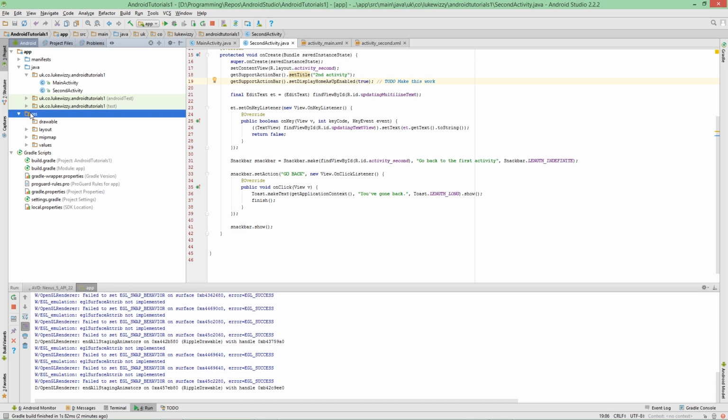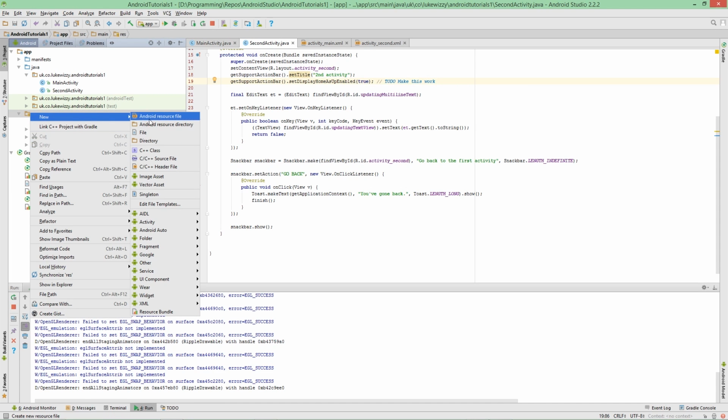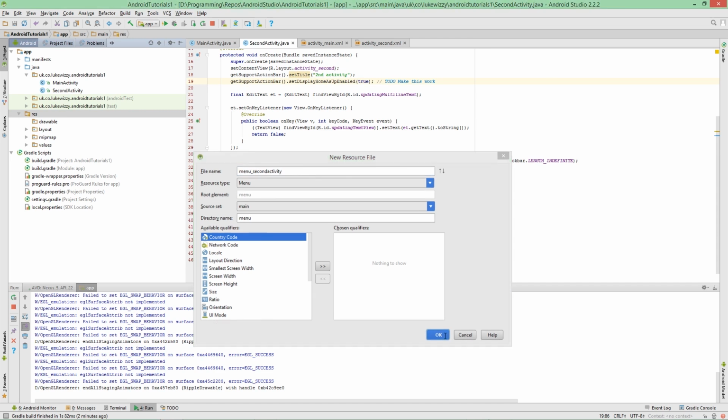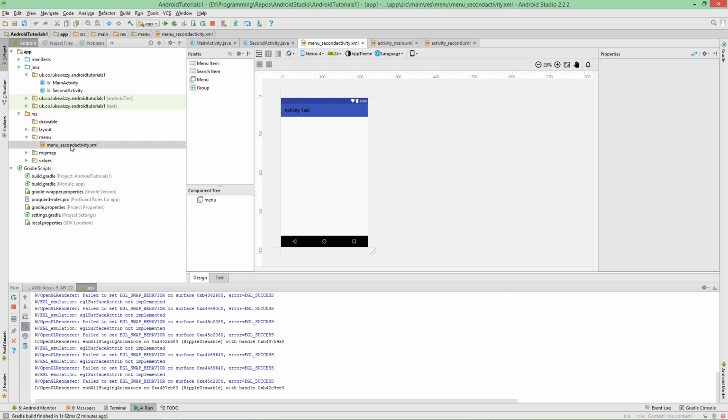Okay, so we need to go to new in the res folder, and I wonder if you can do it like that. No, you can't. Android resource file, and then directory name menu. We can put it like that. Okay, fine. And then we're going to call it menu underscore second activity, because that's where it's going to go. We're going to give the second activity some love.